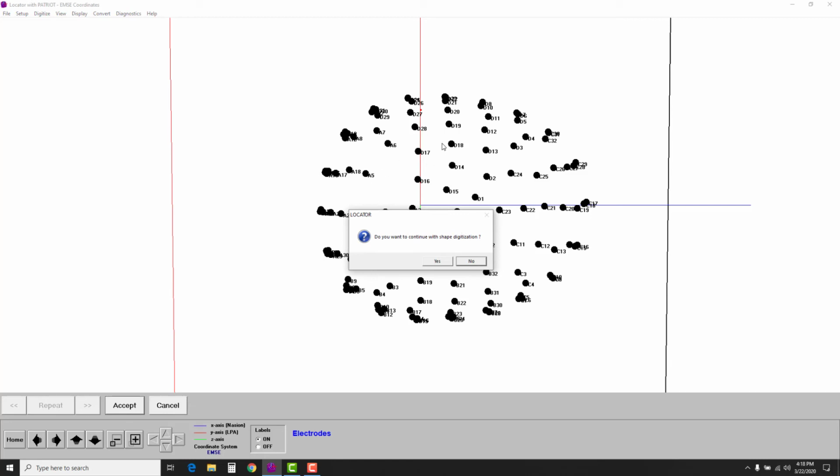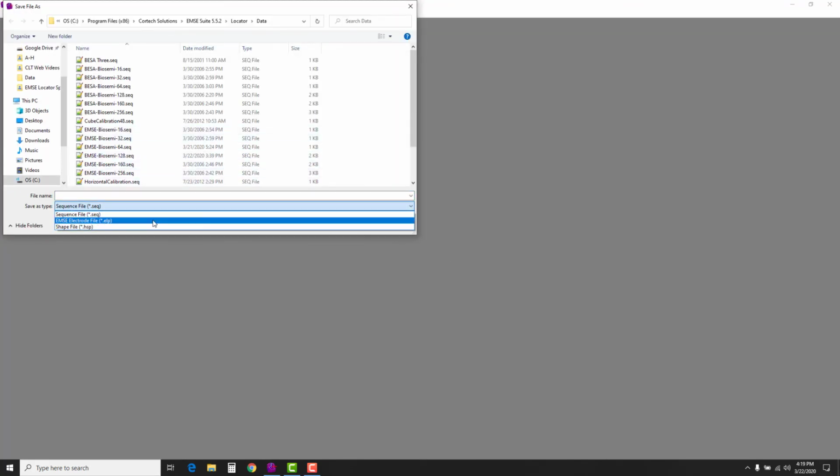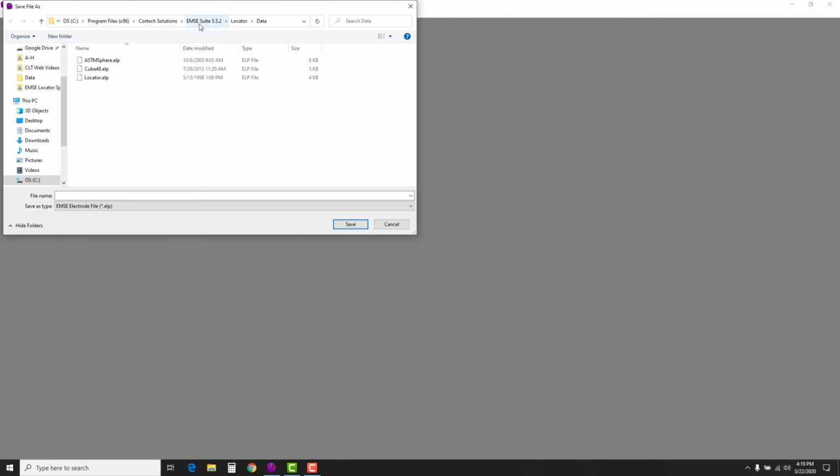The software will ask if I want to digitize positions on the surface of the head, like the nose and the eyebrows. These are helpful in co-registering the electrode positions with MRI. I'm going to say no for now. And I'll say file, save, choose the ELP data file. And I'm going to put it on my desktop. And I'll save it as FASME128 EMSE coordinates.